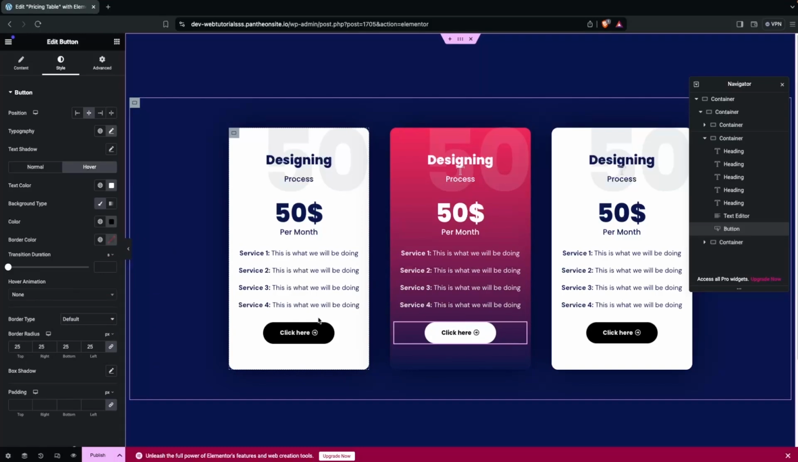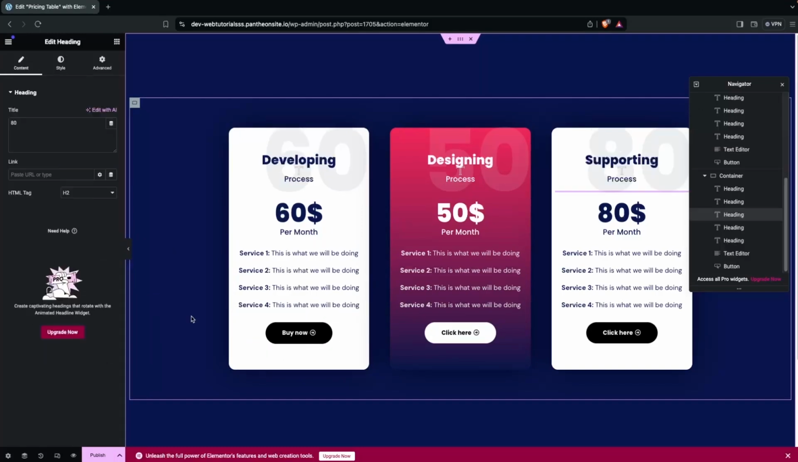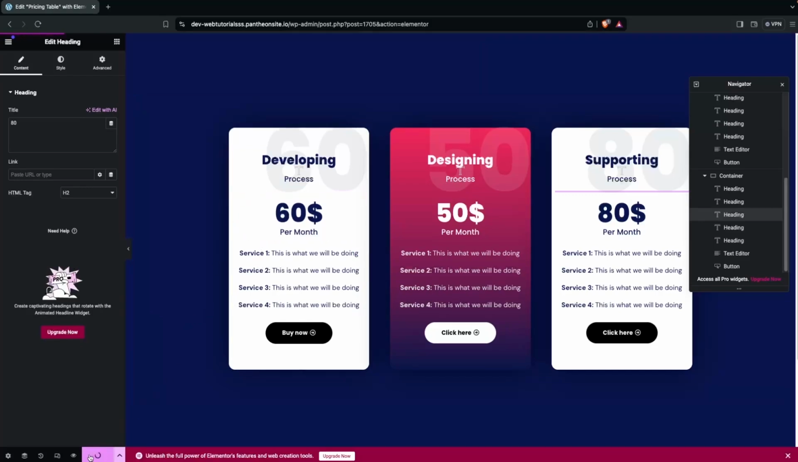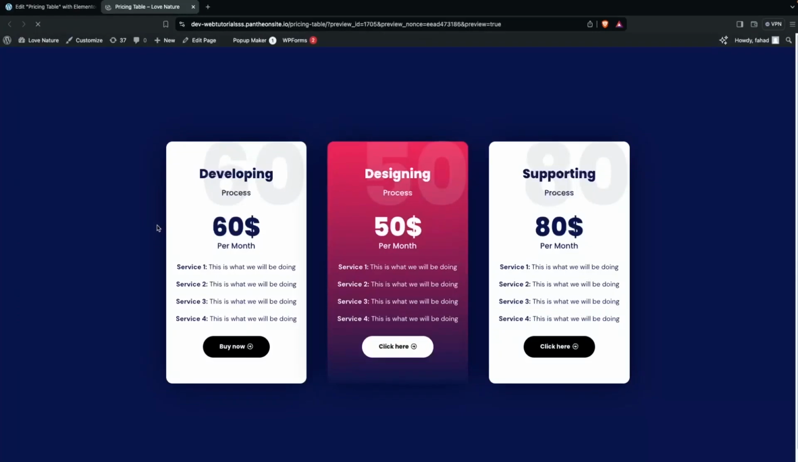So now really quickly, I would change the text on other cards here. All right, so I have changed the text of the other cards as well. So now let's click on publish this. So now let's click on preview changes. And now you will be able to see our pricing table. And this is how we can create the pricing table in the Elementor. And this is looking really great here.